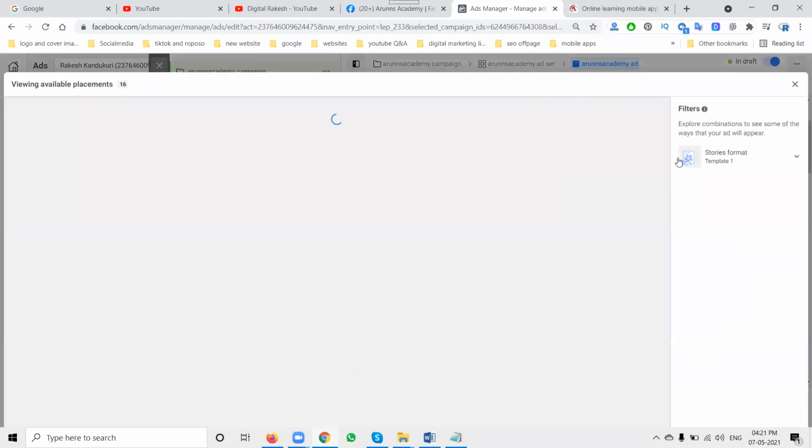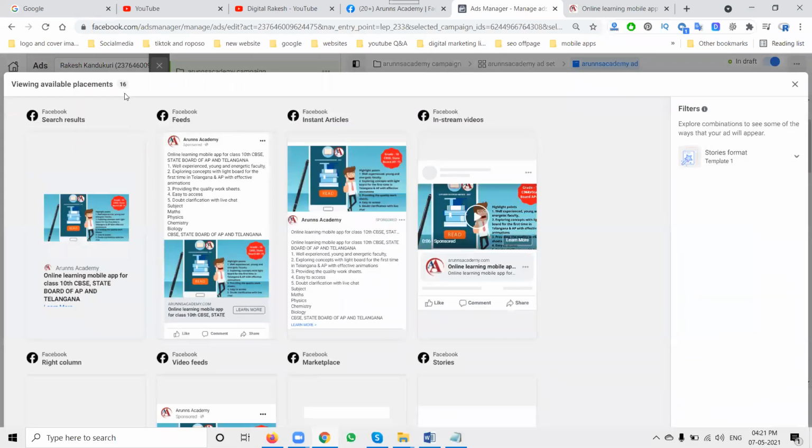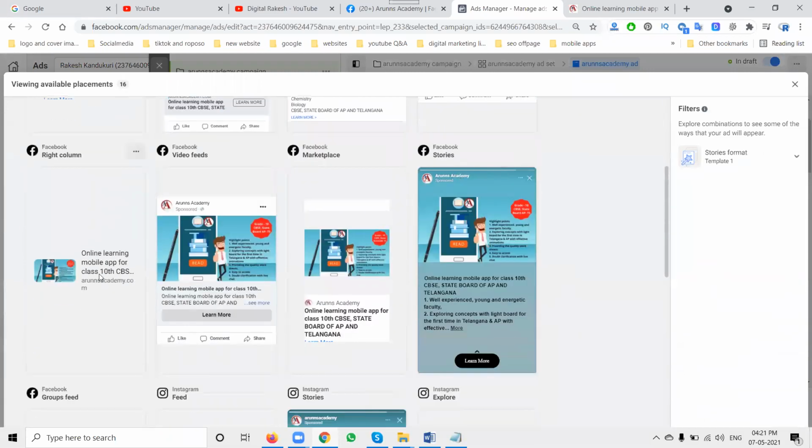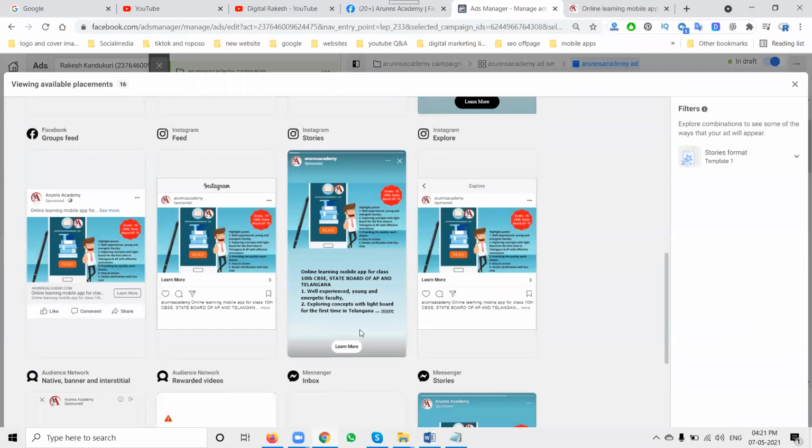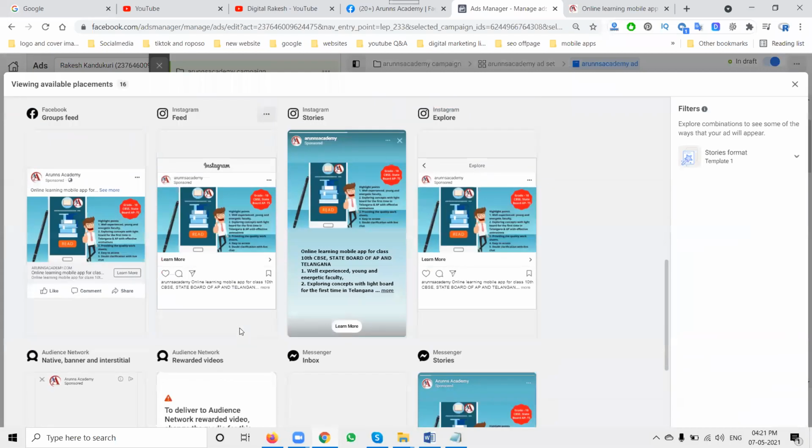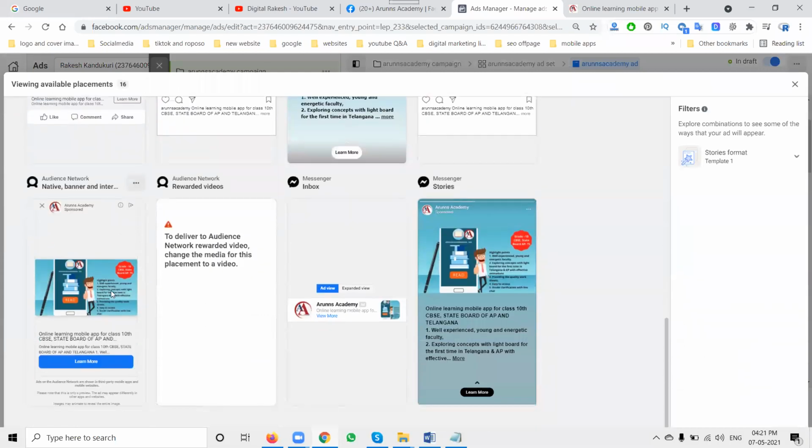There are up to 16 positions: search results, feed, instant articles, instant video, group feed, and Instagram Explorer. These will all be Messenger inbox, audience network. These are all your positions where we can show your particular ad.